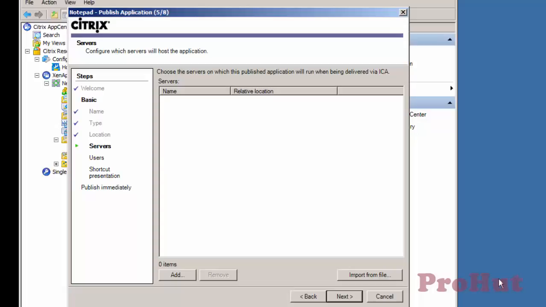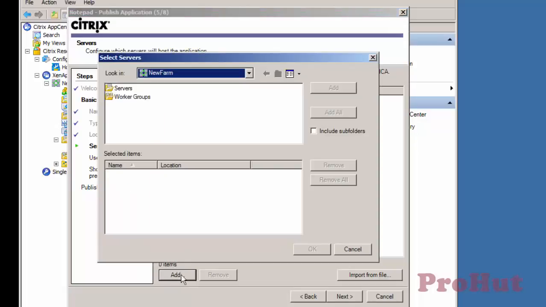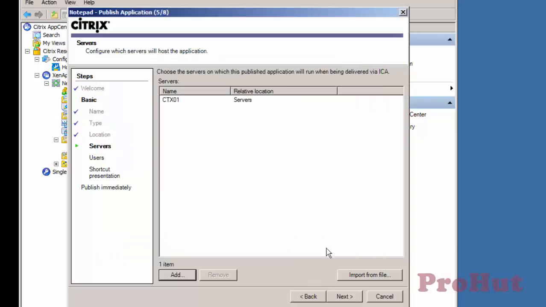To configure server on which this published application will run, click on Add. Double-click Servers and select the server on which application is installed. Click on Add and then click on OK. We can also add multiple servers if the same application is installed on multiple servers and we want application to be load balanced.